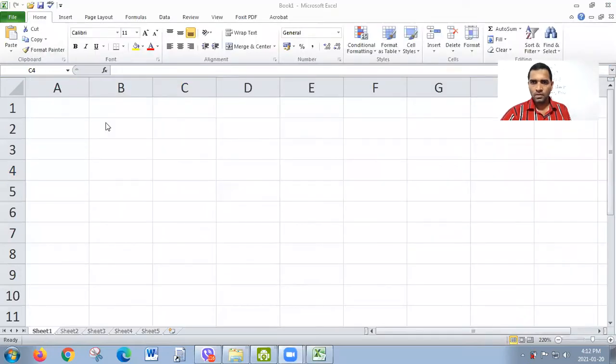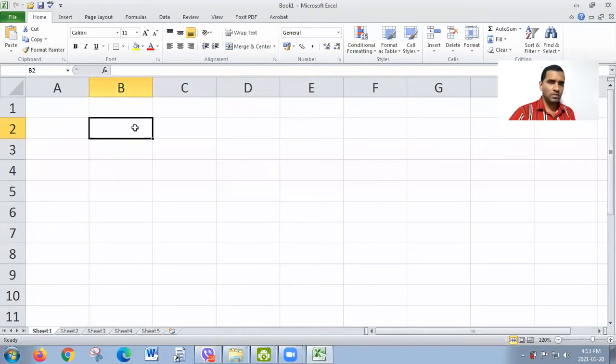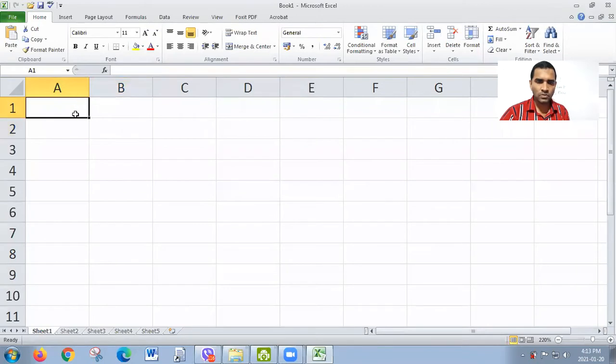Look here. If I take this cell, see, this small box is called a cell. How is it formed? The column B and the row number 2 met. They met at a particular point. That point is called a cell. That is called intersection.